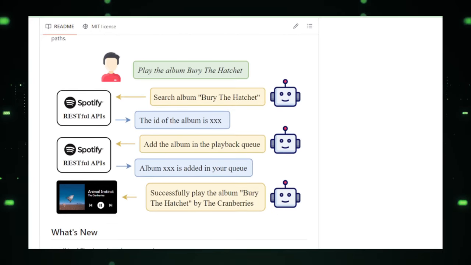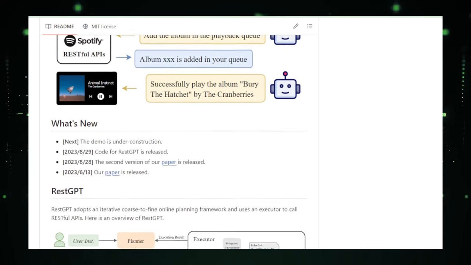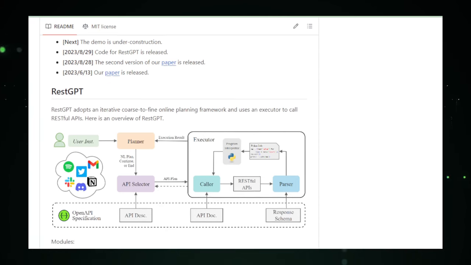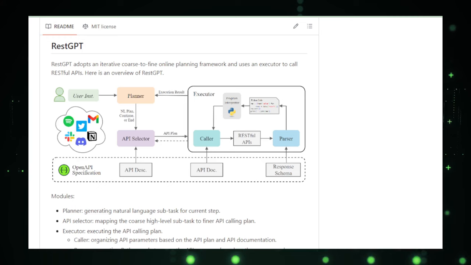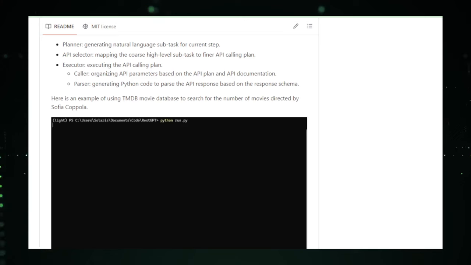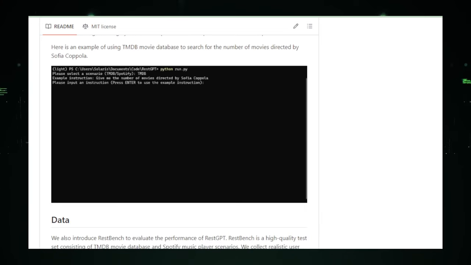The genius of RestGPT lies in its three components: the planner, the API selector, and the executor. The planner breaks down user instructions into manageable tasks. The API selector then maps these tasks to appropriate API calls. For example, if you want to search for a movie, RestGPT's planner formulates this request into specific API calls. The executor then interacts with the movie database and delivers the results back to you.